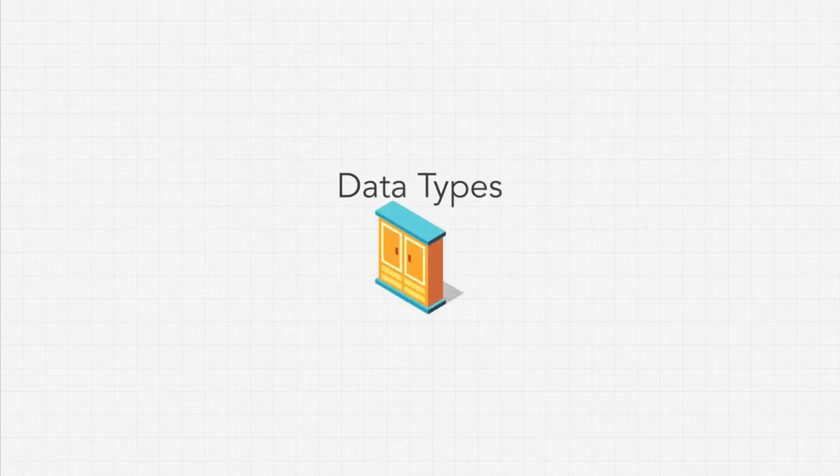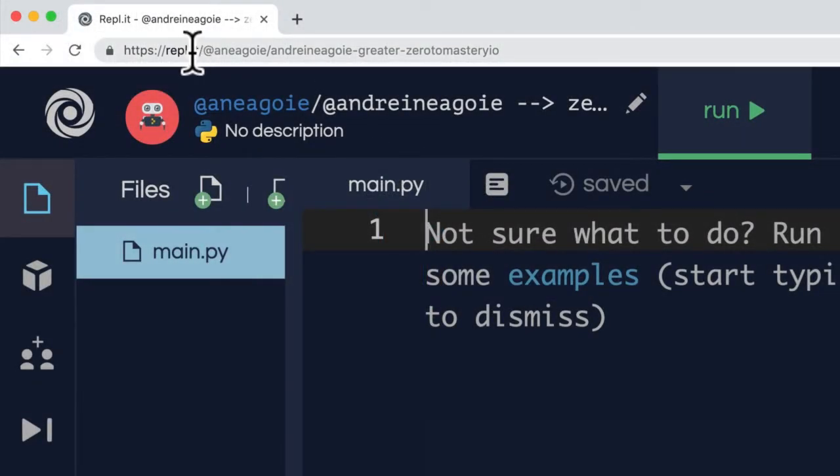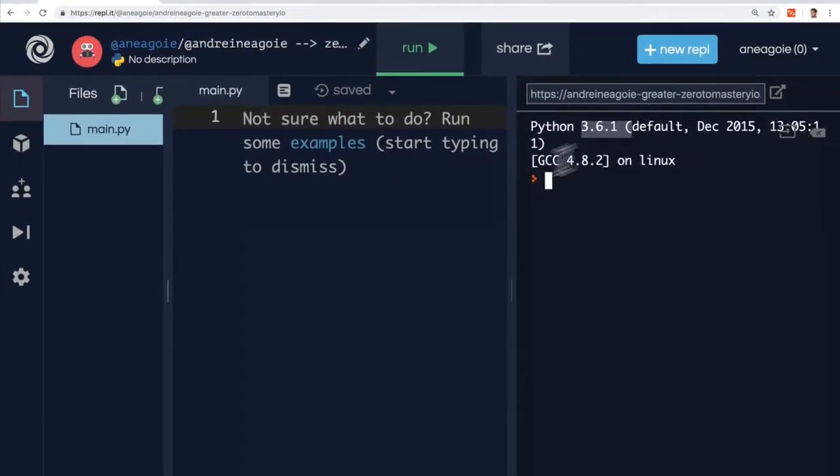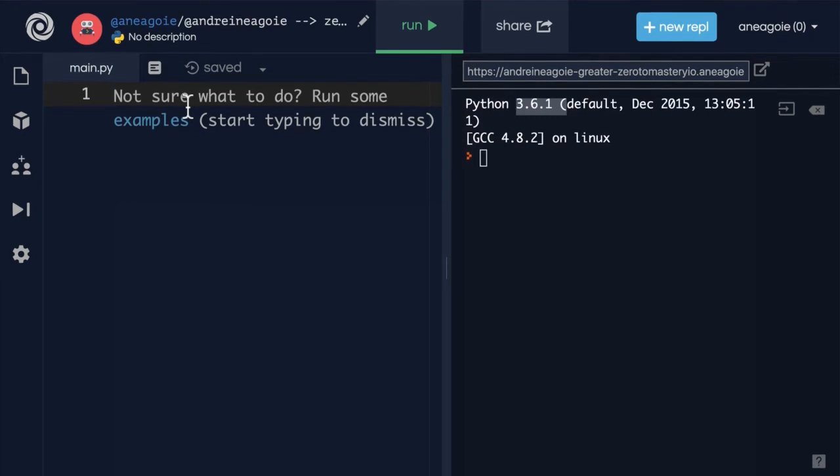Let's learn about the Python data types, all the options we have in Python. Now we're back to our REPL.it, so we can write some Python code. We see over here that we're using Python version 3.6. That's great. Let's minimize this and start writing our first Python code.